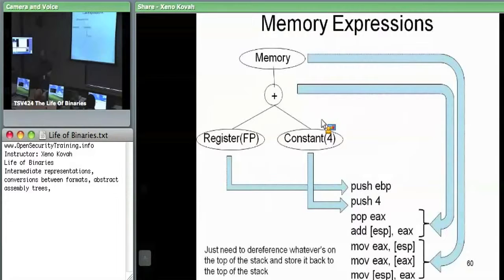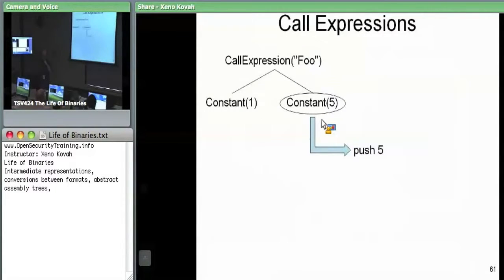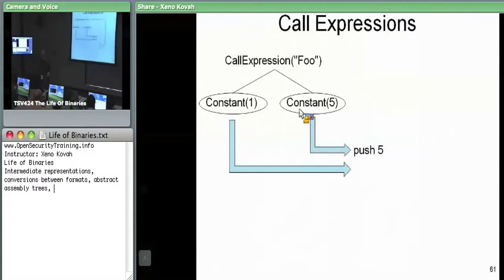All right, call expressions. Here we're assuming that we're dealing with x86 and we're dealing with C. So for call expressions, when we call a function, we push parameters from right to left, and so our tree traversal algorithm would have to account for that as well. It would have to say, okay, I hit a call expression node, I need to traverse to the right first, and then push that on the stack, and then the next right most. So the tree traversal would go down, see call expression, go to the right, push constant 5, go to the left, push constant 1, and then ultimately, you can guess this is going to be some form of call instruction.